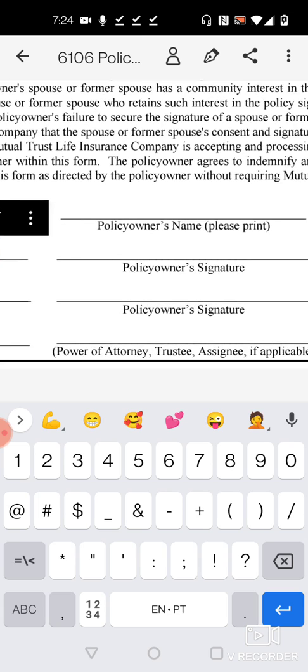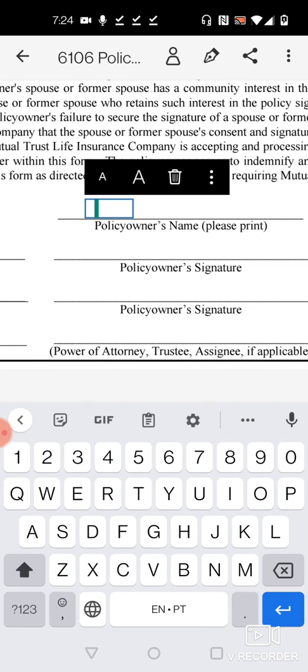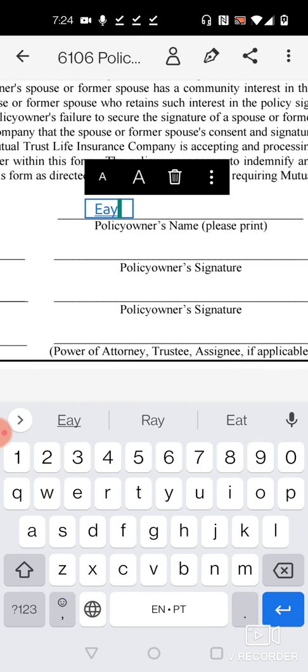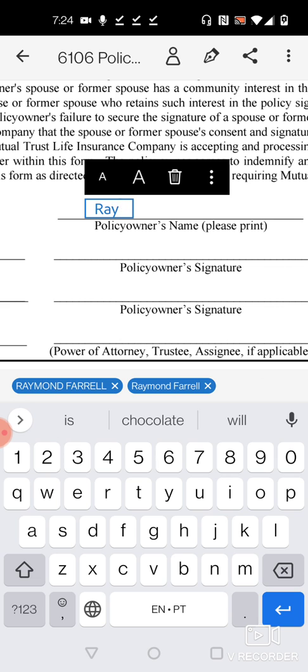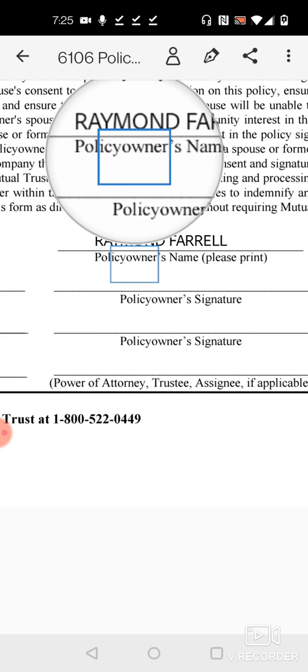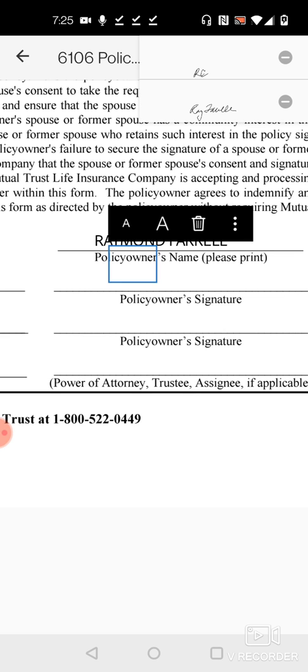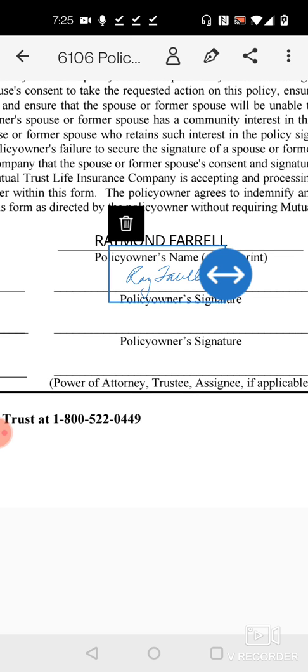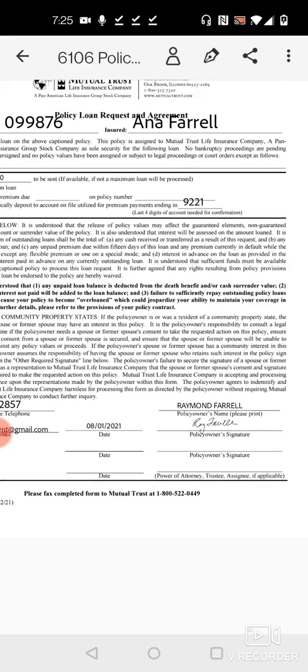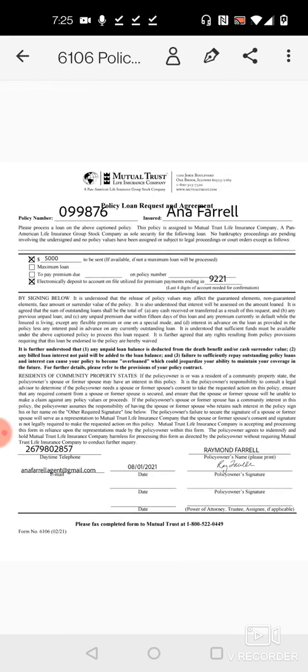Okay, and then you're going to put the policy owner's name. So in our case it is Ray Farrell. And then the policy owner's signature. If you have DocuSign, or anything that provides you a signature, you can have a signature there, and then you have it done. Once you have that done, you're going to save this document on your phone.